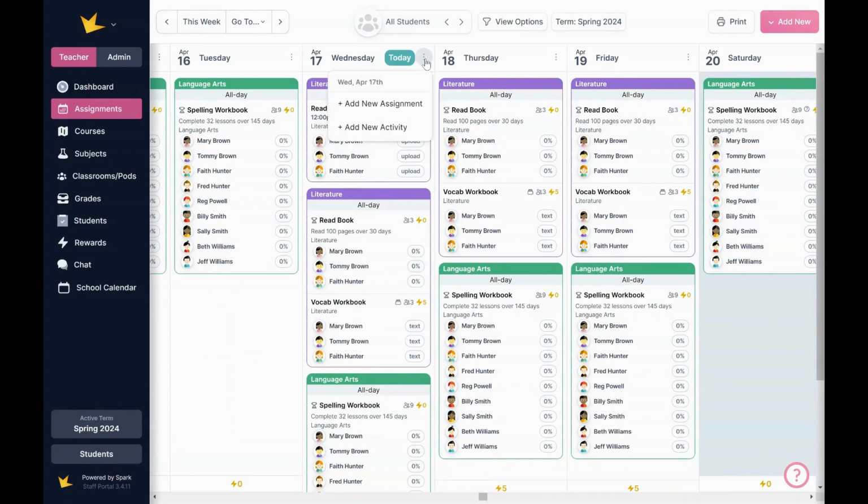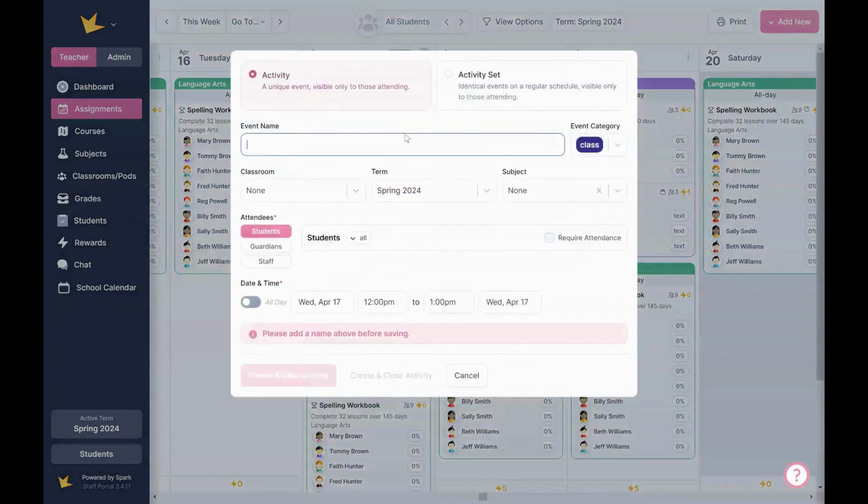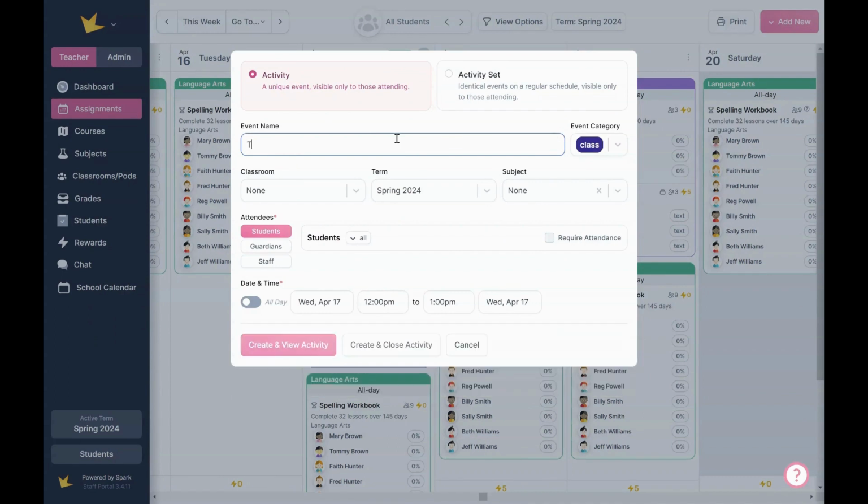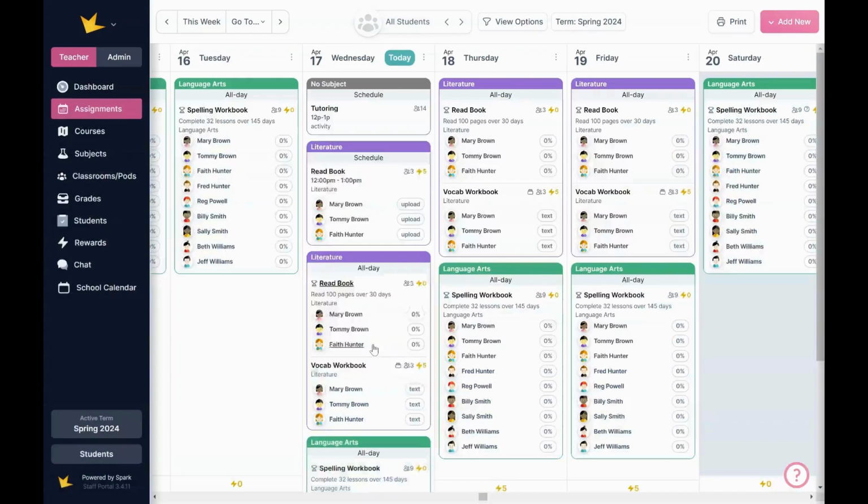You can not only create assignments on this calendar, but also activities for your students. These are simply reminders for the student of an activity they have that day, and they don't require a submission. You can require attendance for an activity, however, and take attendance right here on the calendar.